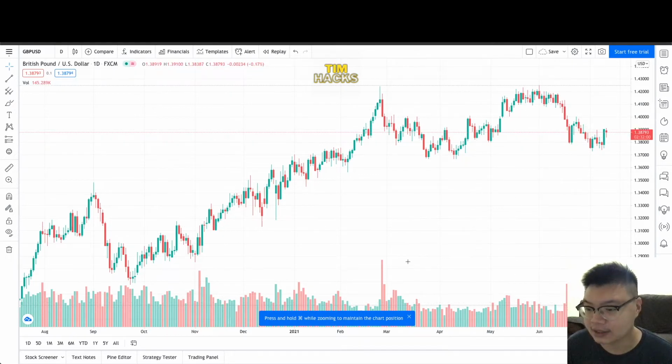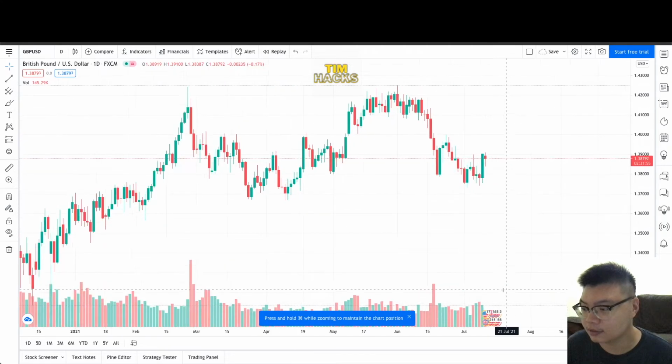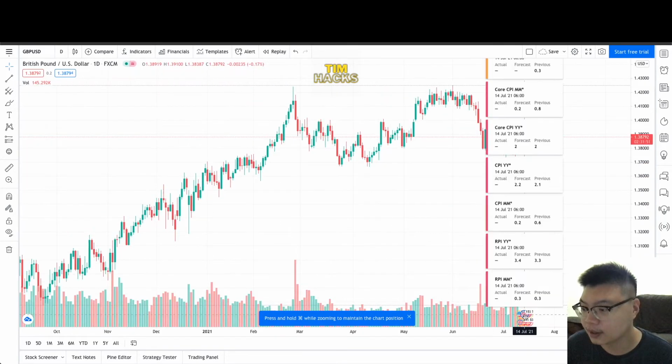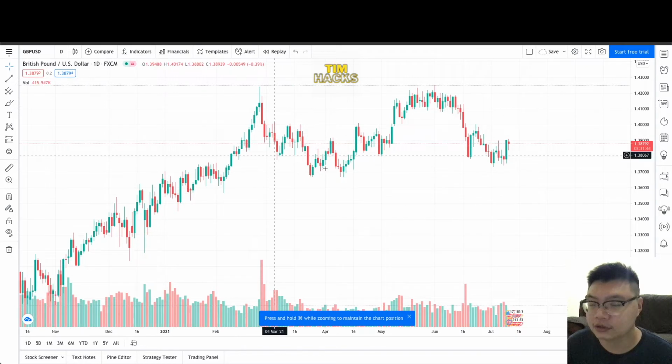Okay, you can see there are flags over here. You can roll over to the flags, click on it, and then you will see some events over here.